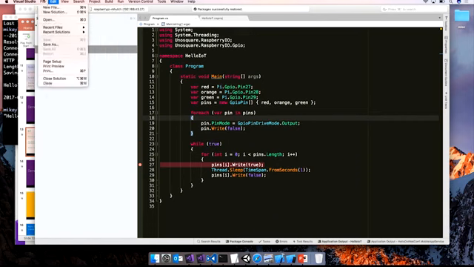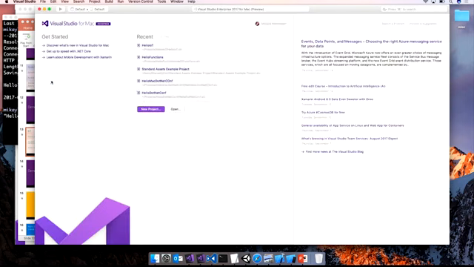Maybe it wasn't connected. I'm going to just restart that. Sometimes the connection gets a little flaky and it thinks it's connected while it's not actually still connected.